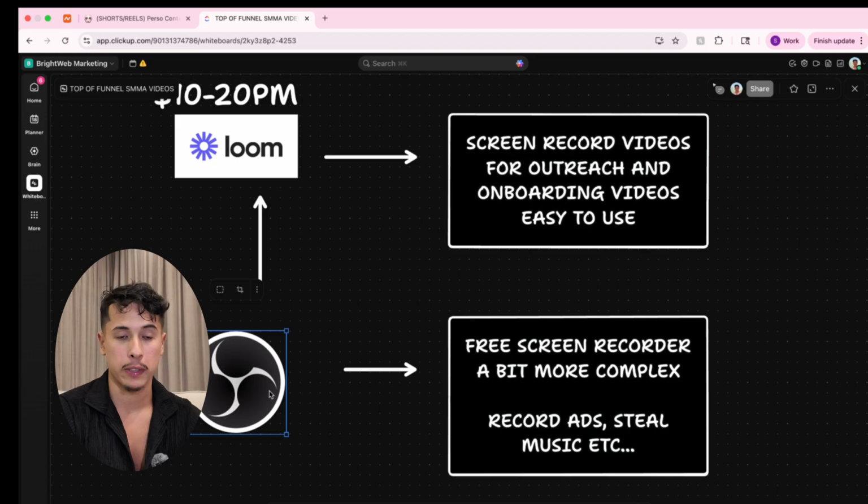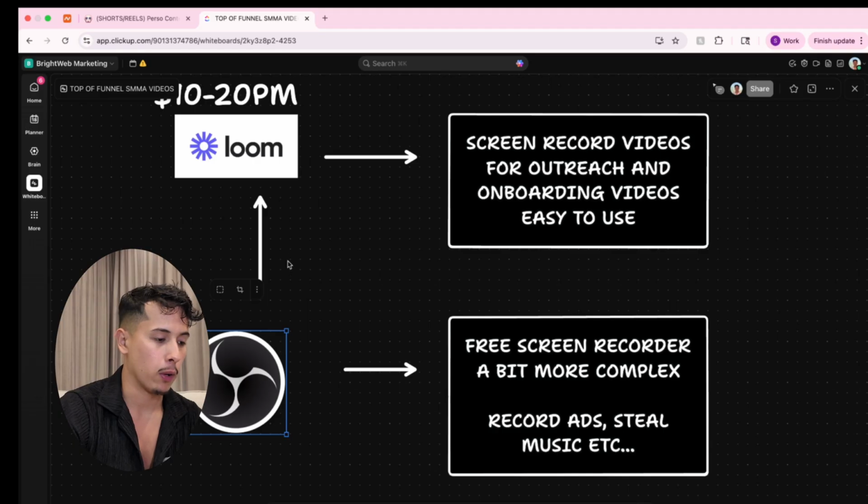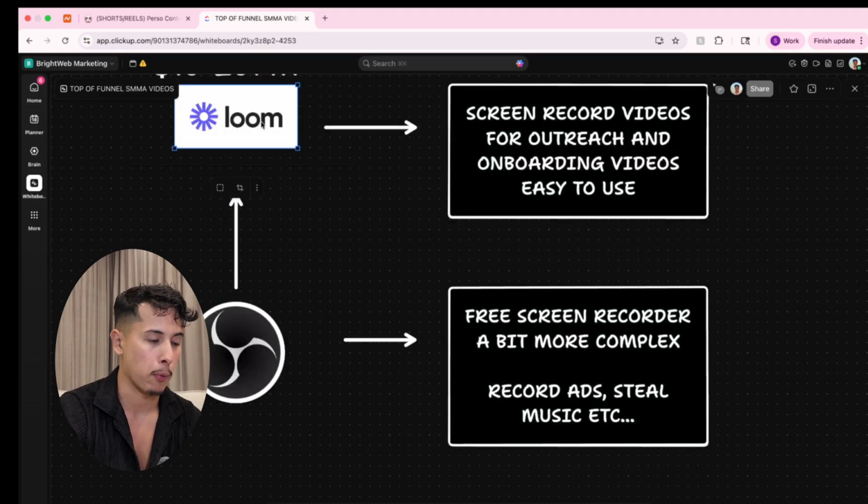OBS is a free platform and I use it every day to record my videos, and I use it to make Looms where I'll record my screen. I can put my face on there. I can do a preview of a website. I can walk through some ads, and then typically I'll upload it to Loom, so I can then have a link from Loom to send to my prospect.